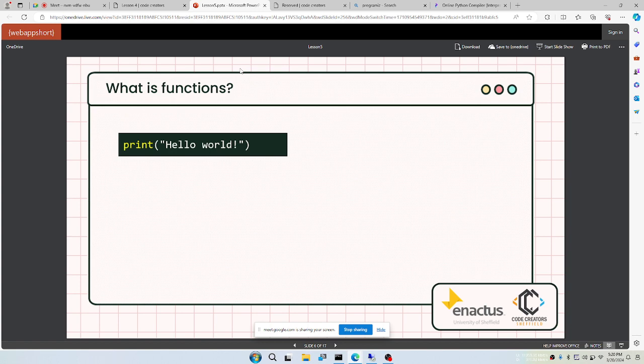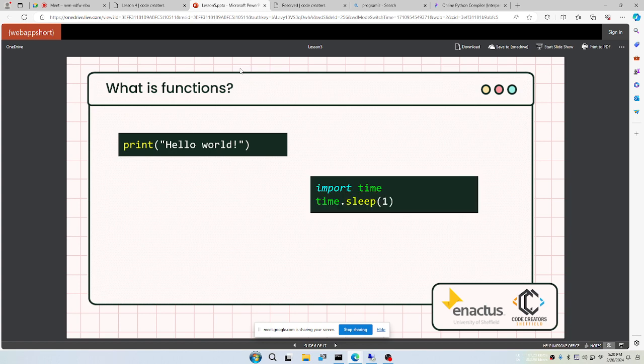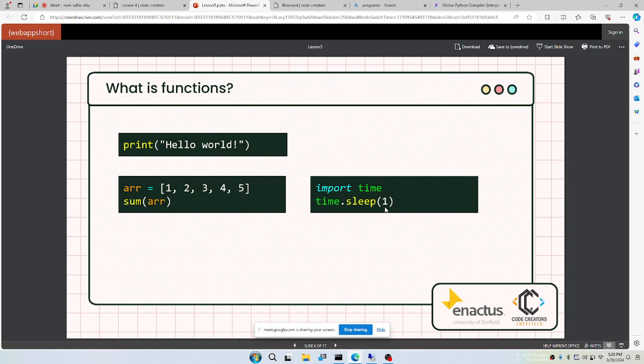So let's start a new topic. What are functions? We have something like print hello world. This is a new one: we want the program to stop running for 1 second, so we'll use time.sleep. Also, we want to add the array together, we use sum array, and sometimes you want to get the number counting for the word variables.